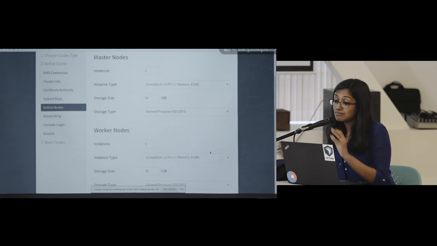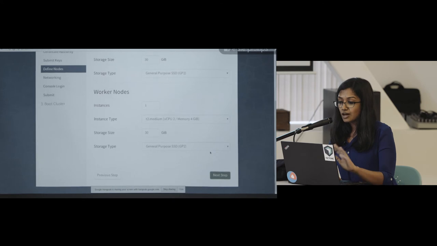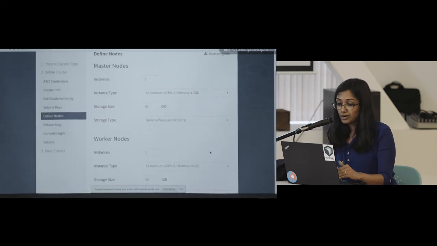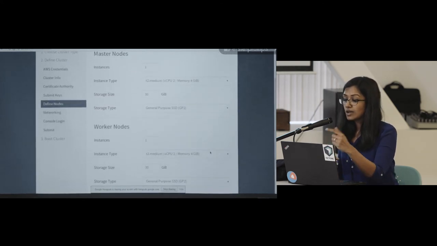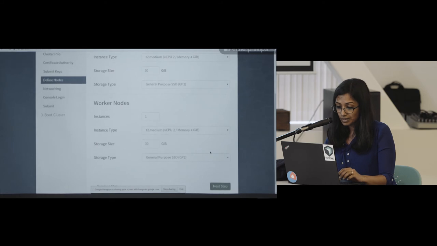This lets you pick how many master nodes and how many worker nodes you need. For now, let's keep it simple. We're just going to do one of each. But you can see how you can customize it as much as you want or suit it to your environment. So for now, we'll stick with one.